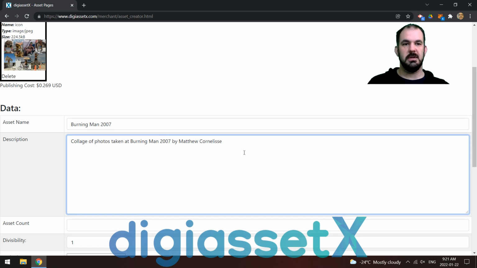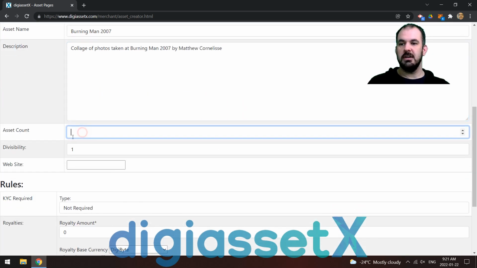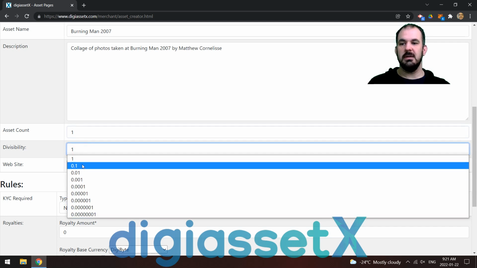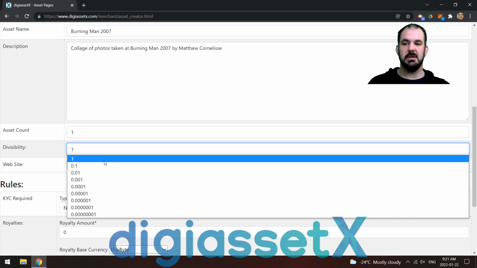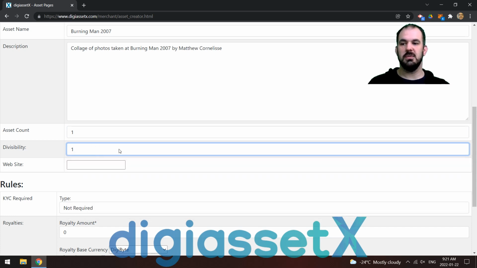Thank goodness for spell check. You're going to decide how many you want to create. I'm just going to make one for this. You can make more though. You can choose your divisibility. So, for example, if I wanted, I can make it so that there was one available, but it can be split up into smaller sections. We'll just choose one here.